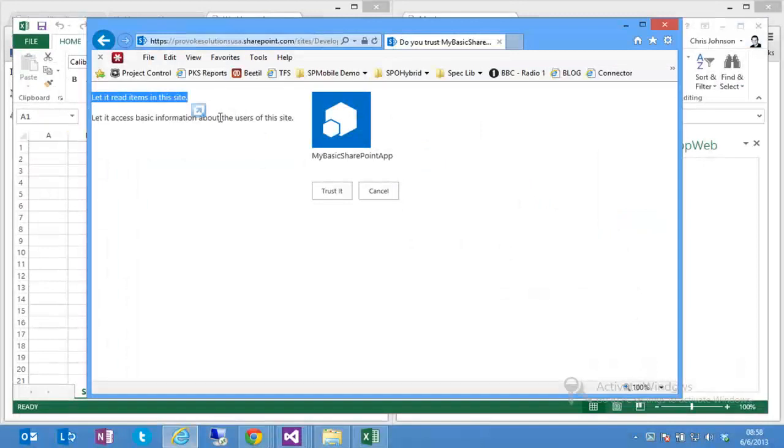Now when I click trust, it's all going to happen pretty quick, but it ends up posting that code back to the dialog page. The dialog page goes, oh, look, I've got a code. The app reaches in, grabs it, closes the dialog, and then calls SharePoint.